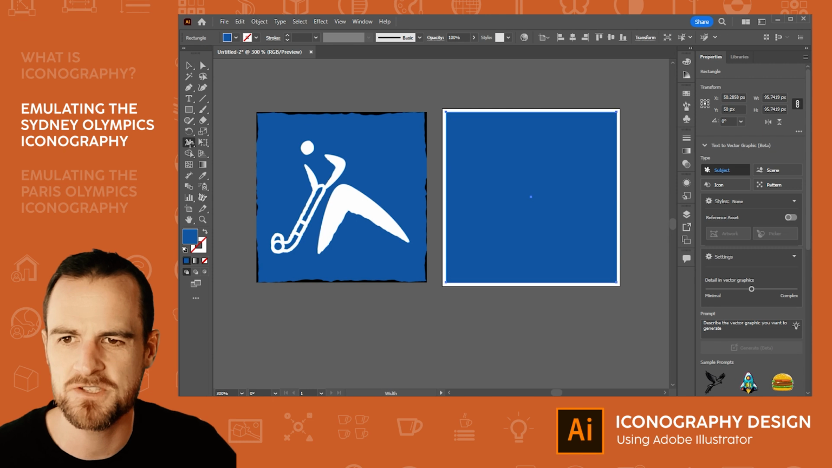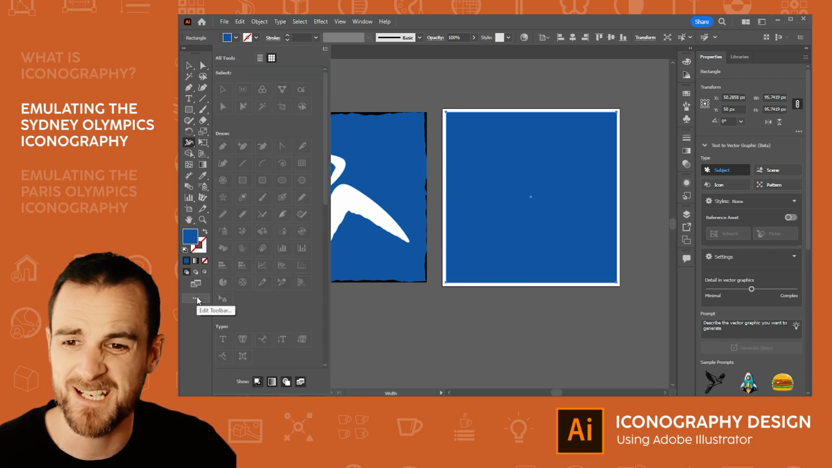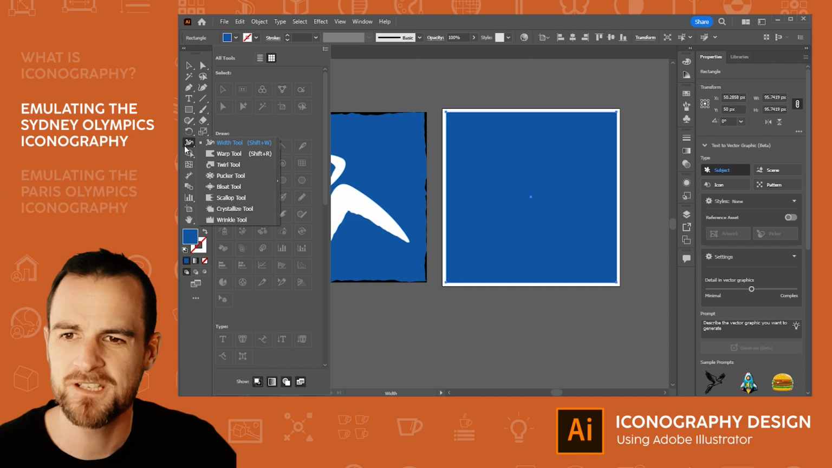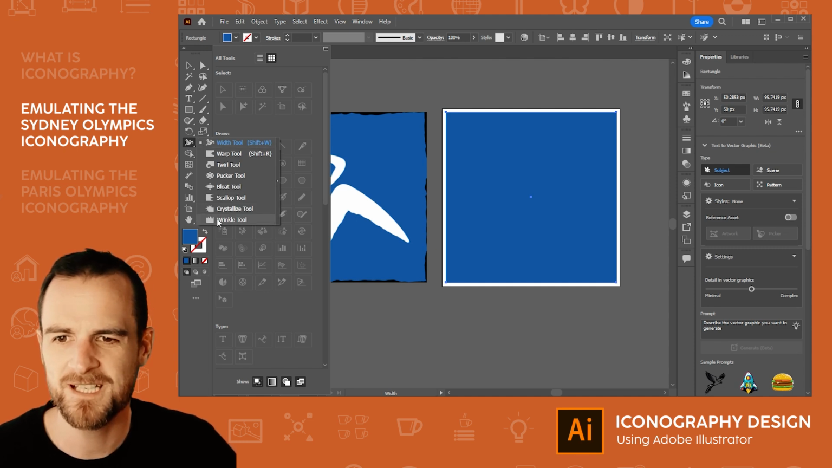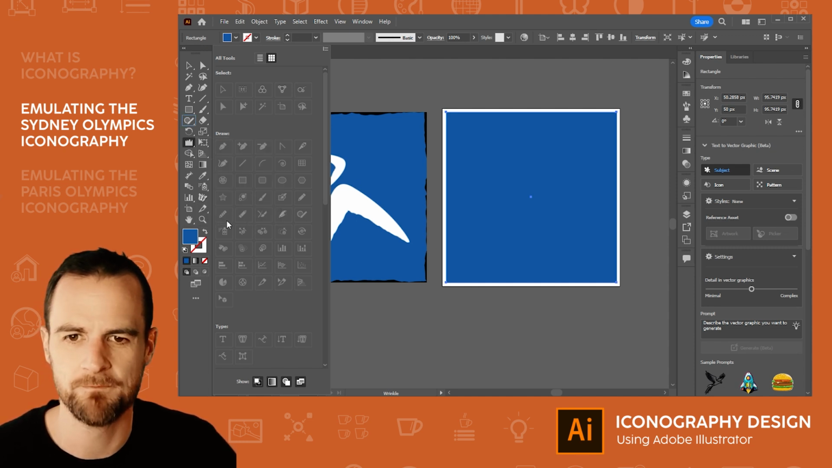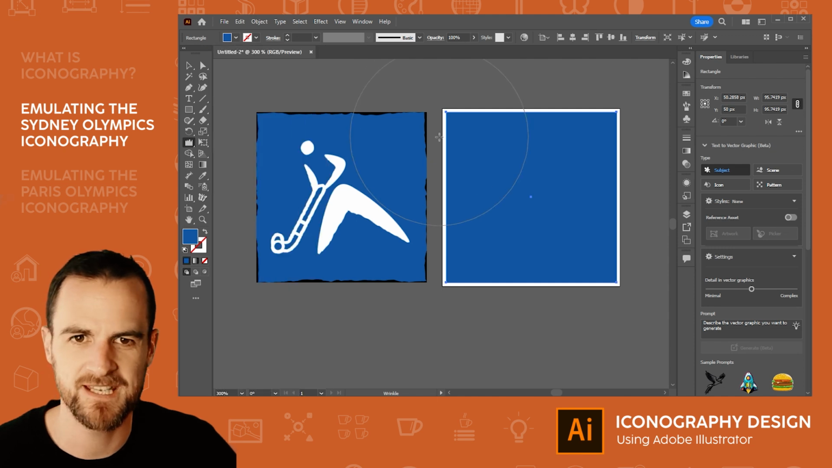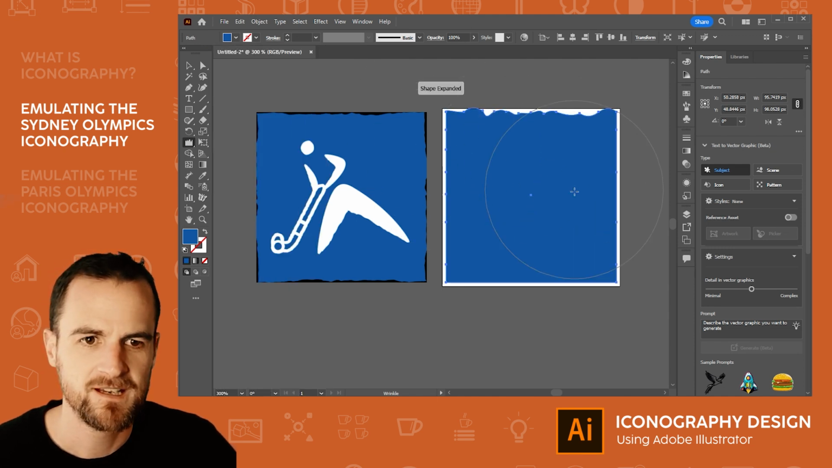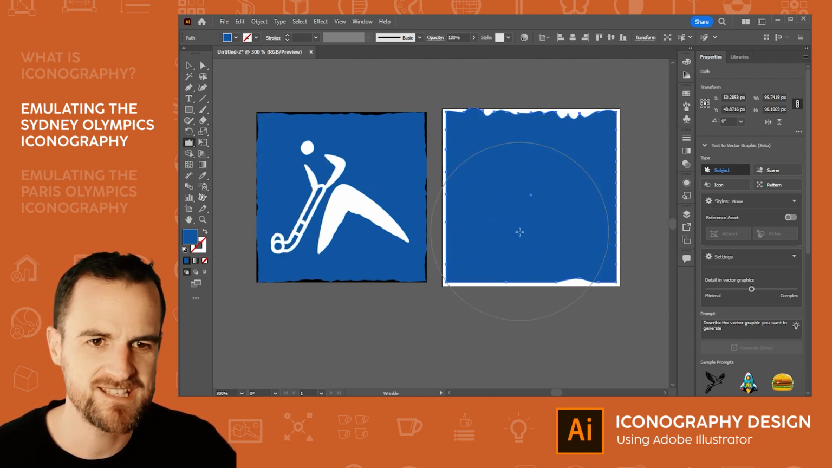I'm now going to click and hold on this one. If you can't see that, it's going to be down here. So you're going to click and hold on this, and we're going to click on perhaps the wrinkle tool. So it's that one there. Now, you just click once and you can see the effect that that's having.